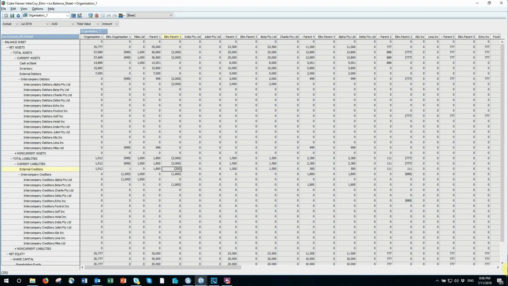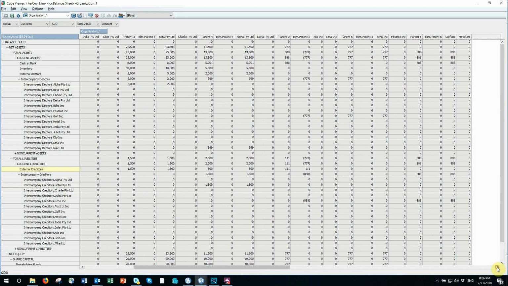Now we've got Echo and Golf. I'll be over this way a little bit, and we've got Echo claiming that Golf owed them 777, and Golf claiming that they owe Echo 888. There's a difference of 111 there, and they're meeting at parent 2 in the structure, so we can see the 777 being eliminated, the 888 being eliminated, and the difference going to external creditors.